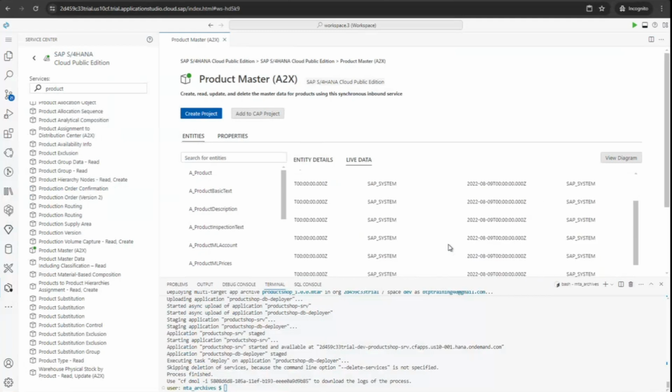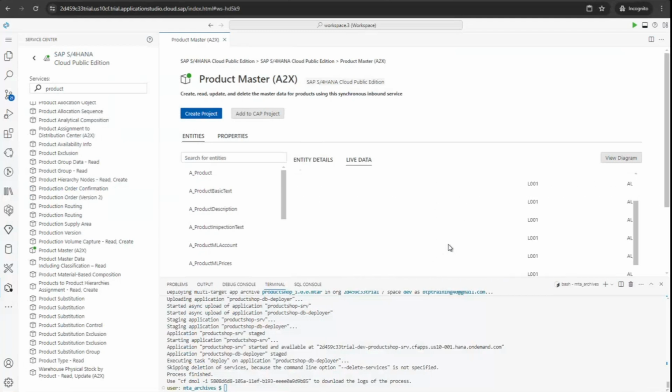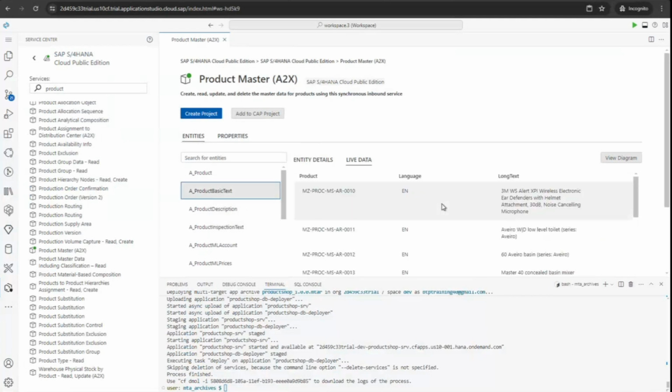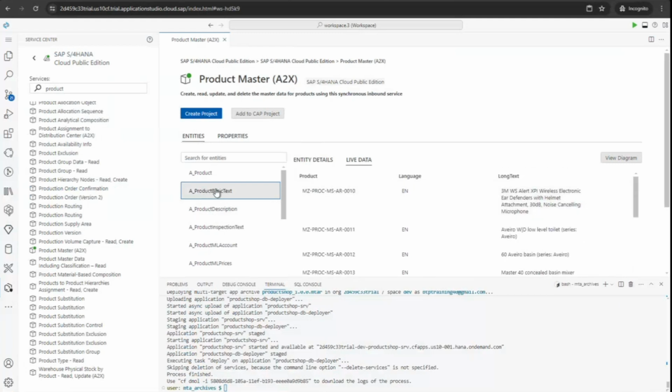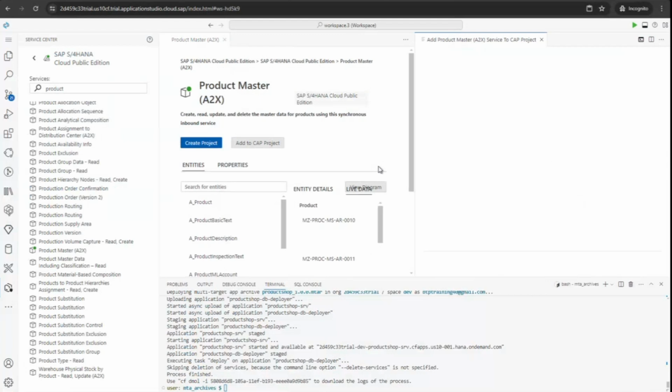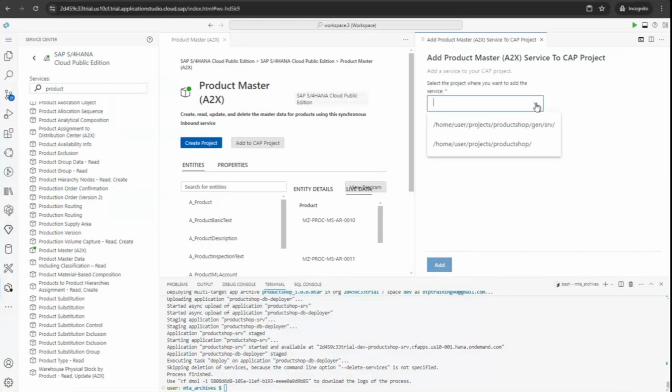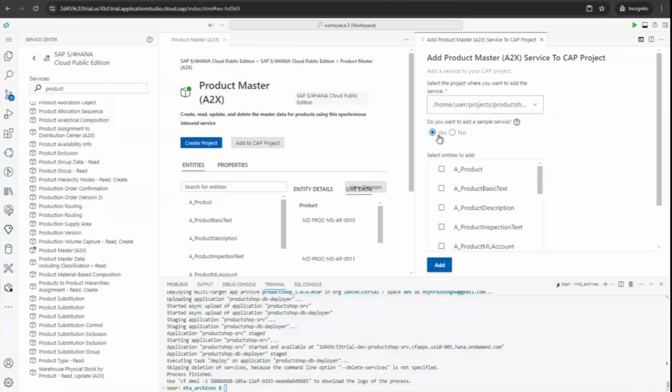Can you see the live data now? Similarly, if you want to get the basic text of the product, see, you are getting all the product basic text. Now, let's suppose I will choose this A_ProductBasicText, and how am I going to add it into my CAP application? Just click on add to CAP project. Okay, very simple, very easy. You just come here and select which services you want to add. So I want to add it in product shop. Okay, and do you want to add a sample service? If you choose no, then all the services will be added. So I don't want all services, I just want A_ProductBasicText, and I will click on add.